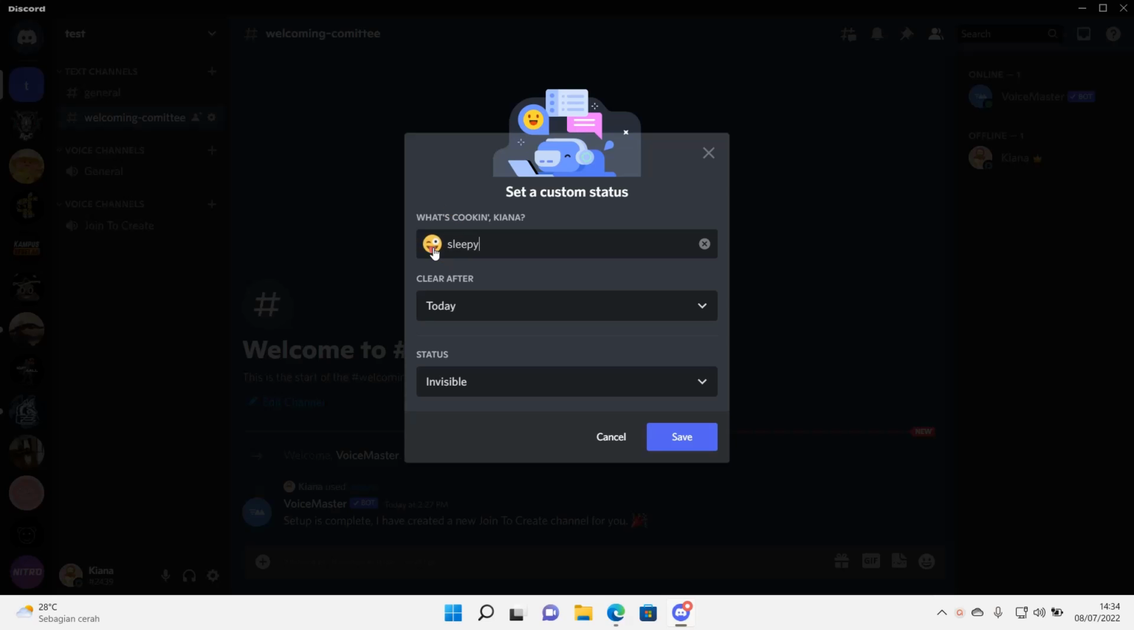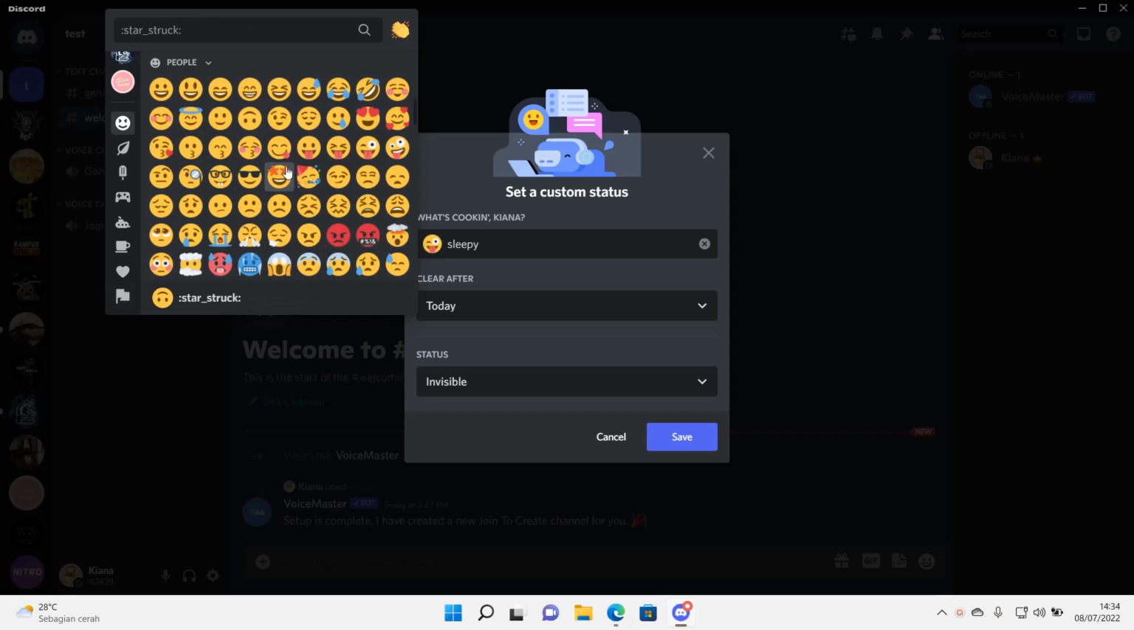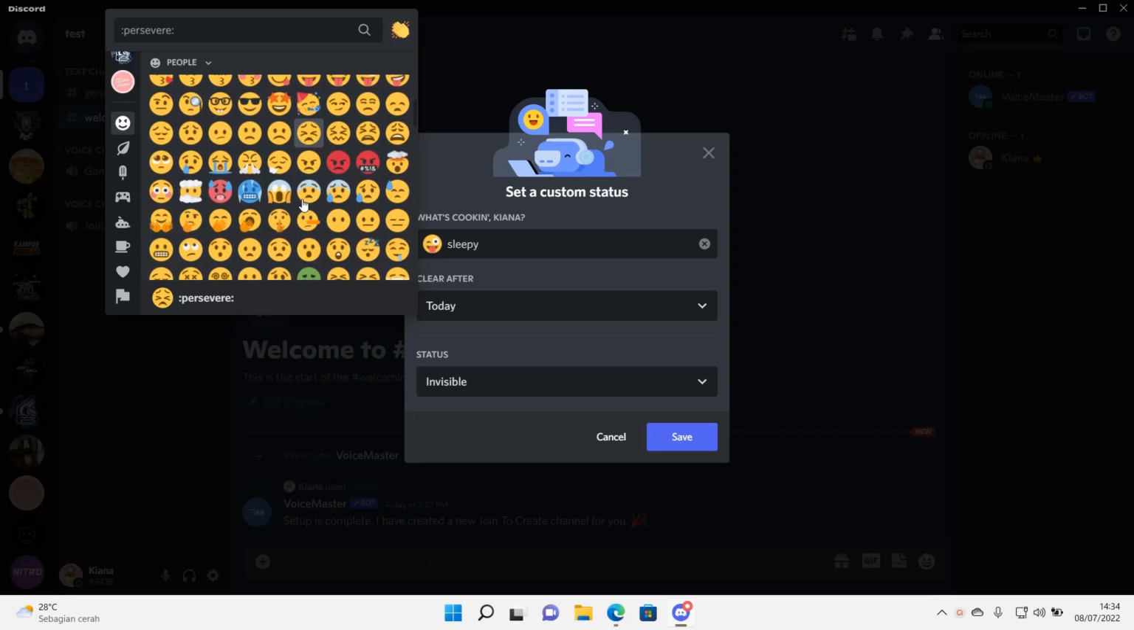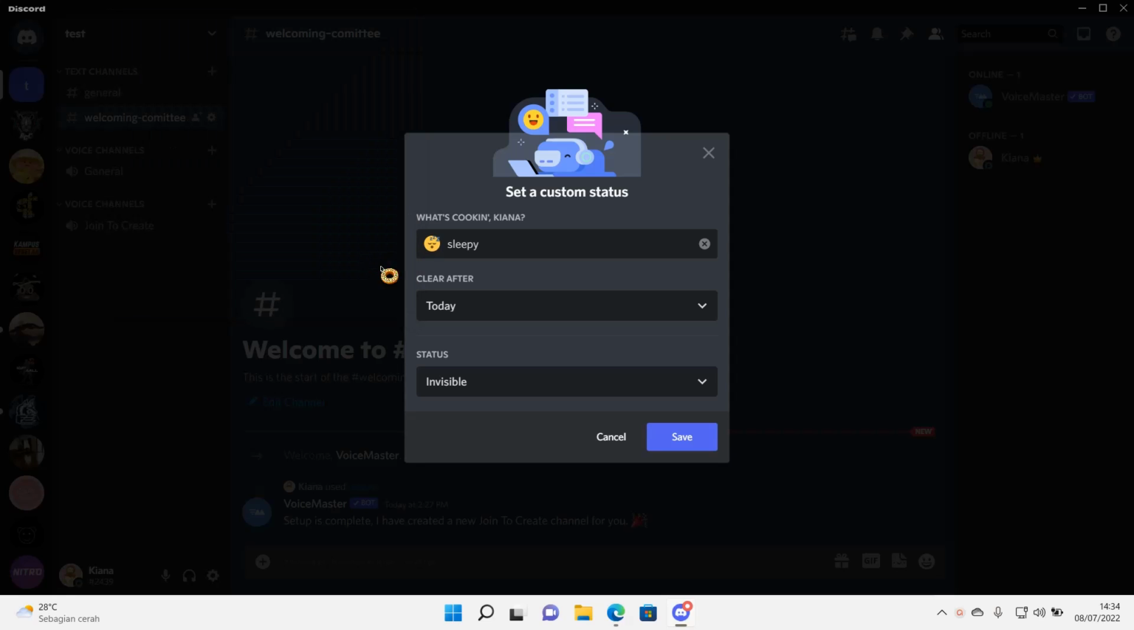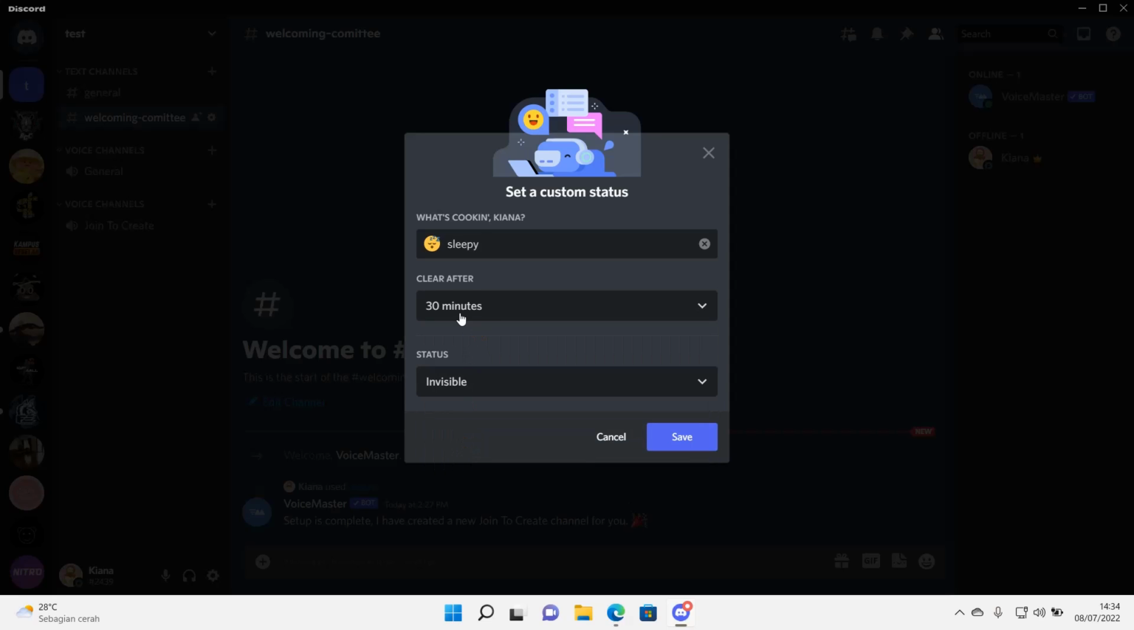I can also add in an emoji here, so let's just do that. Where is it? Sleepy, for instance this one. And then you can also press this clear after today, four hours, an hour, 30 minutes, or even don't clear. Just going to choose the 30 minutes one, and then you're also going to set the sleepy status for invisible, and then you're going to press save.